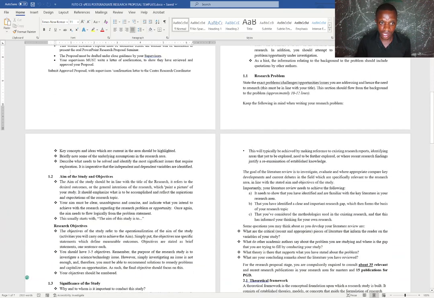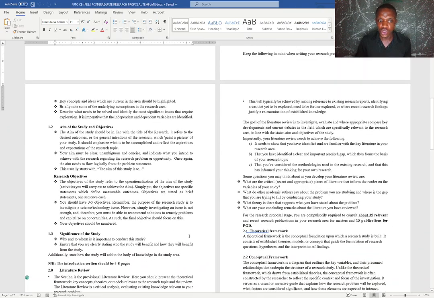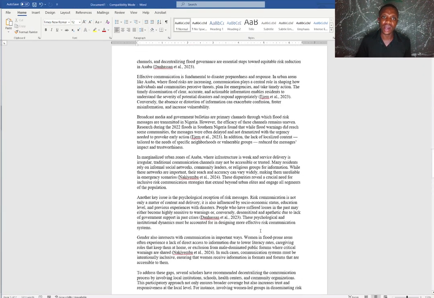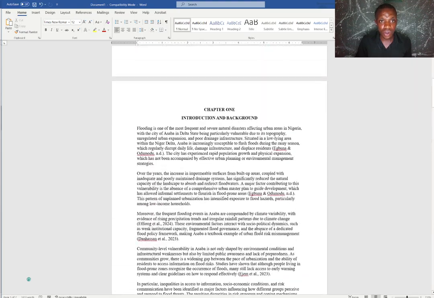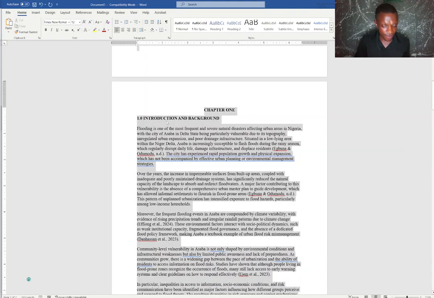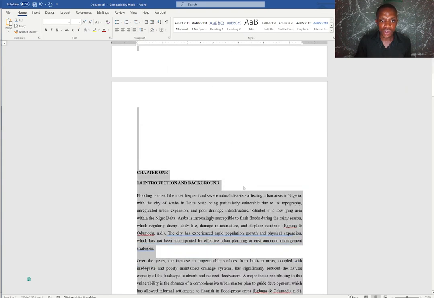The next one is aim of the study and objective, 1.3. So there's no allocation for other subheadings. So we're going to give this 1.0 introduction and background. Remember that we're supposed to have spacing of 1.5. So I'm going to go to spacing now, 1.5. I've also justified, of course.